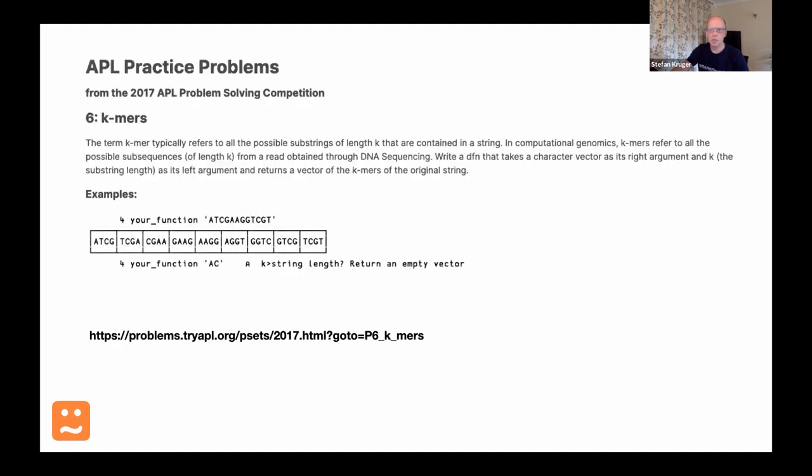So why don't we try and solve a few of these problems, and to start with, problem six from the Dyalog 2017 competition, and then move on, perhaps if we have time, to a couple of actual Rosalind problems.